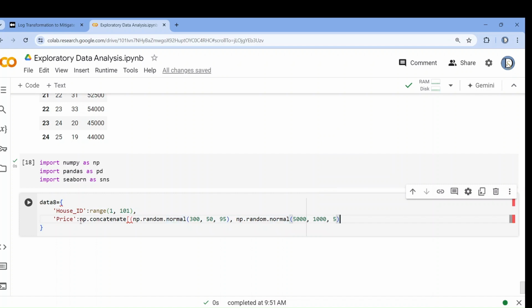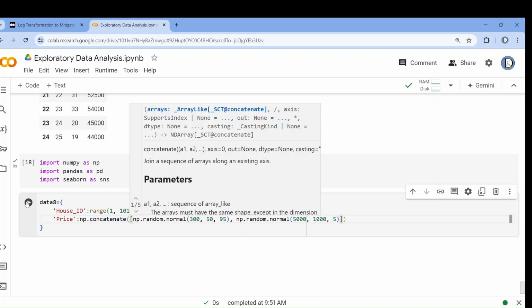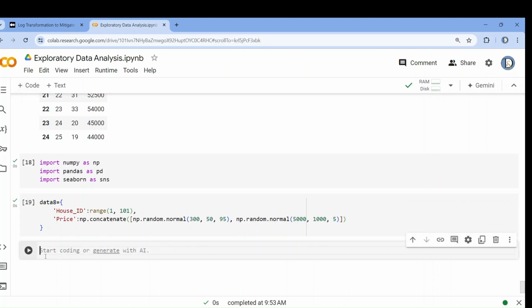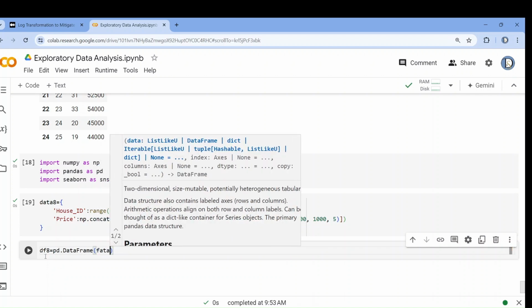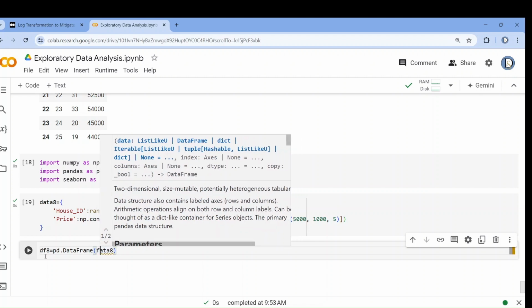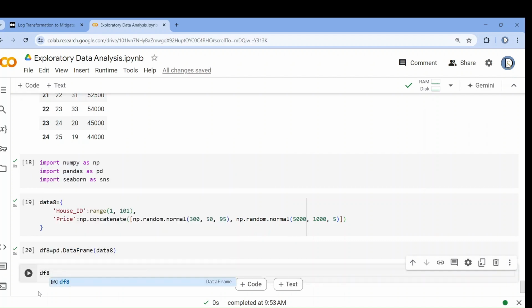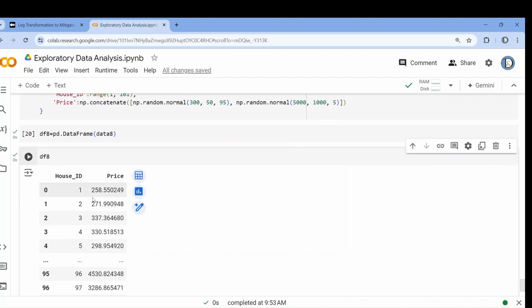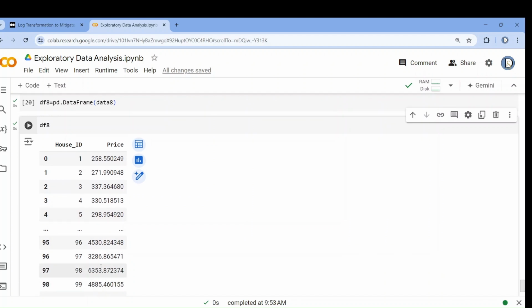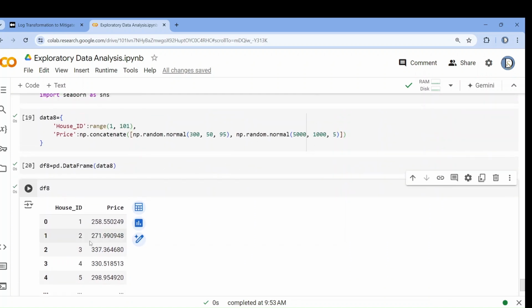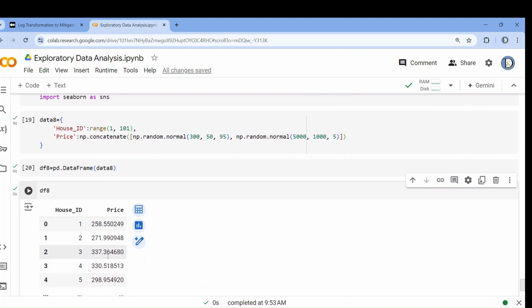Fine. Now run it. Convert it into a data frame. So write df8 equals to pd.DataFrame(data8). Okay. Now let's run it. Just check the dataset. df8. See the price column. Okay, so you will get 5 values having outliers and 95 values are normal.